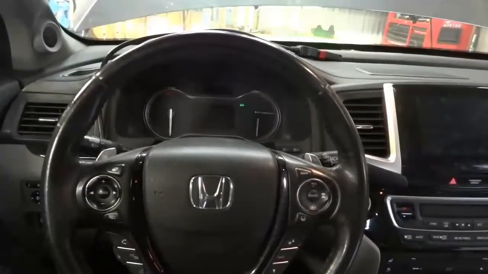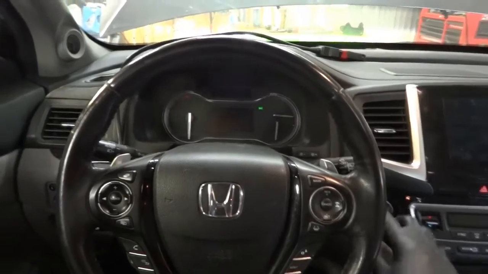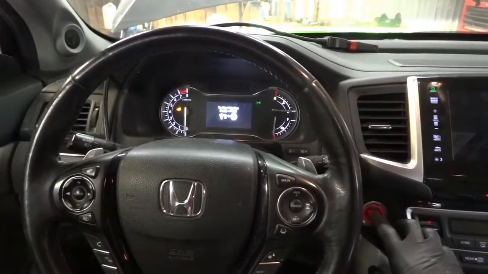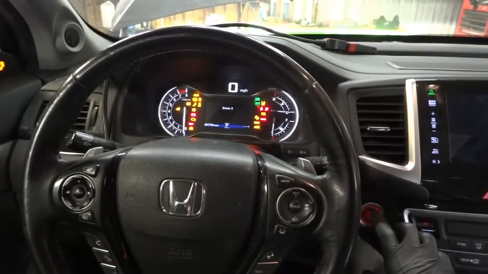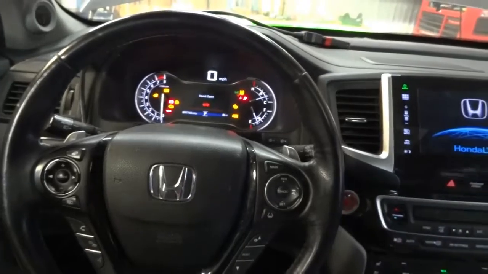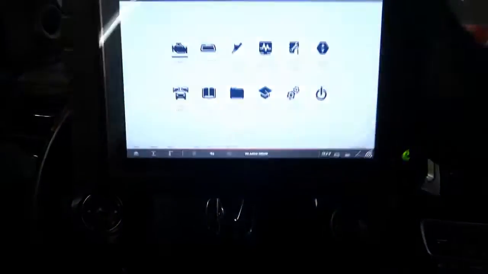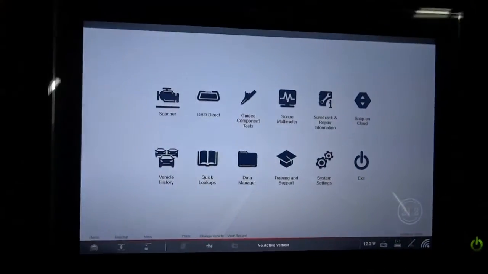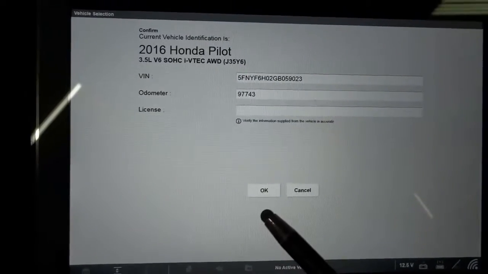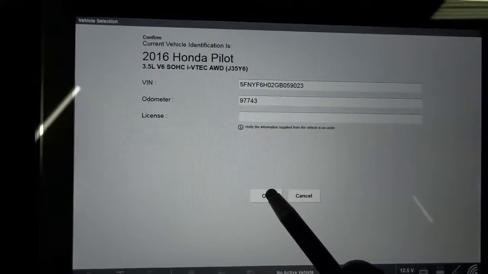I got the scan tool connected to the car. So now we're going to turn the key to the on position so that we can scan the car for some trouble codes. So right there, the key is on, so I'm gonna bring up our scan tool. Let's go to scanner. Right there, the scan tool has recognized the car, so everything looks good.